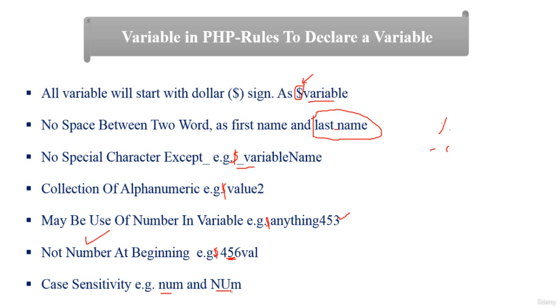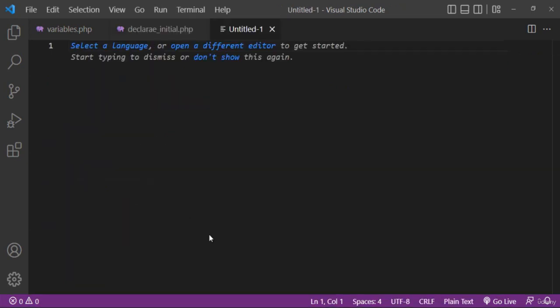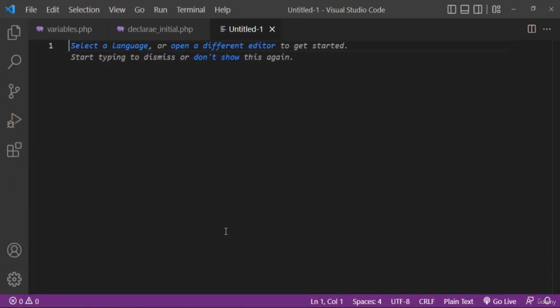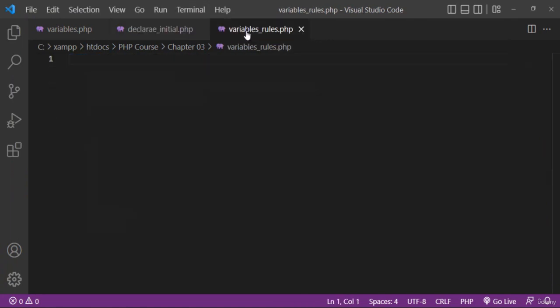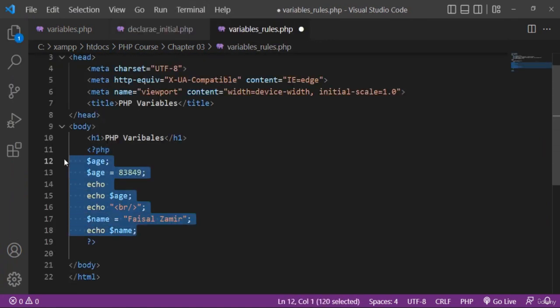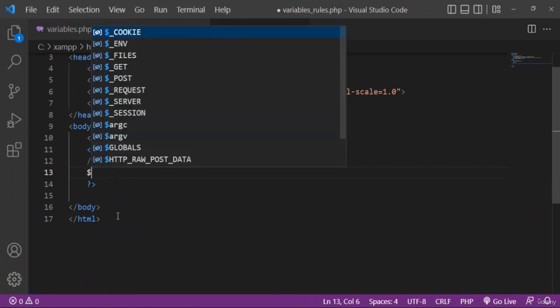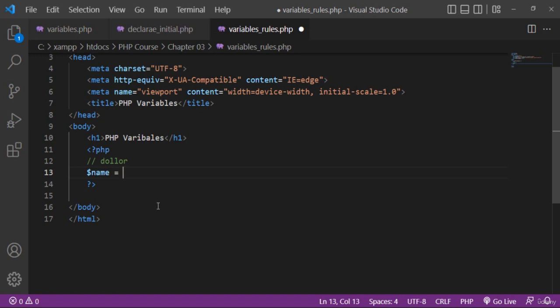Now I will provide different examples in Visual Studio Code to clear your concept. In Visual Studio Code, just create a file and save this file as variables rules PHP. Copy and paste your basic structure. Now what we have to do, first rule, for example the dollar sign. If you want to declare any variable, you have to put a dollar sign at the starting. It is clear because we have discussed this many times in previous classes.